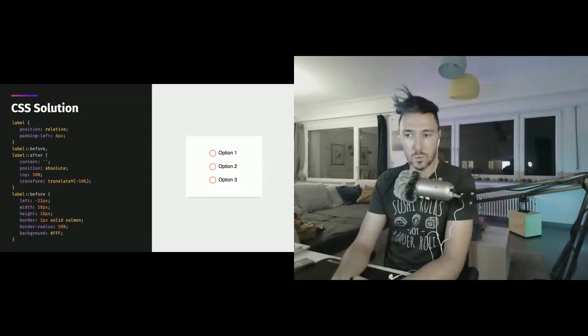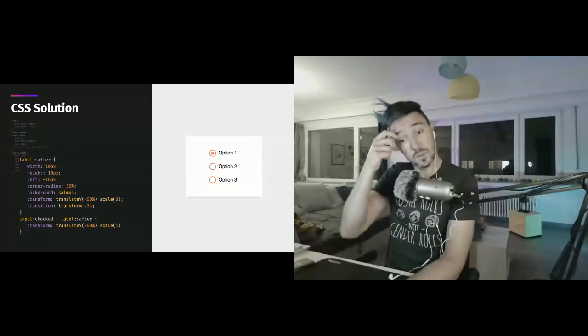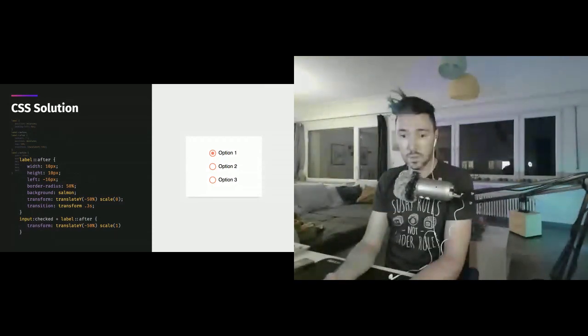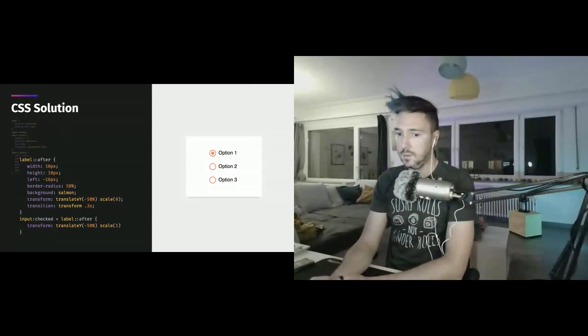Okay, so next, I finally create my little dot to represent the selected item. This one is animated from scale 0 to scale 1 when checked to create a fancy effect. The second CSS selector is where the magic happens. I select the checked input and target the direct sibling to modify the after pseudo-element to make it scale. And we're done.